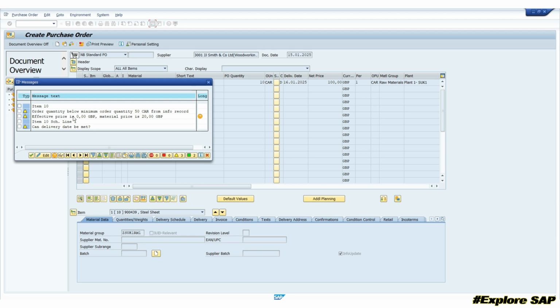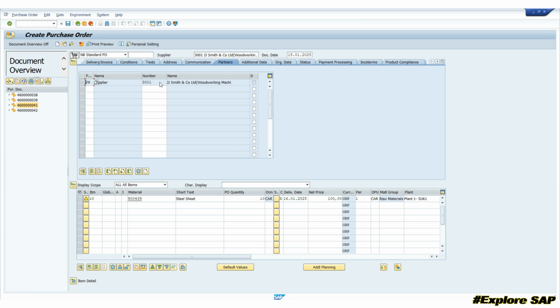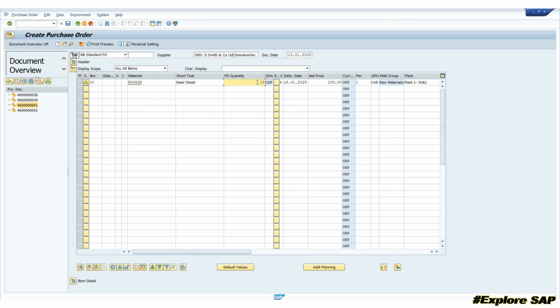And you have got this warning message following: order quantity below minimum order quantity 50 carton from info record. If you encounter warnings, such as missing partner functions or minimum order quantities, you'll need to address them. If you get a missing partner determination error, go to header details, check the partner determination, and manually add the missing partner function, such as DP. And for order quantity error, adjust the quantity to meet the minimum requirement if necessary.